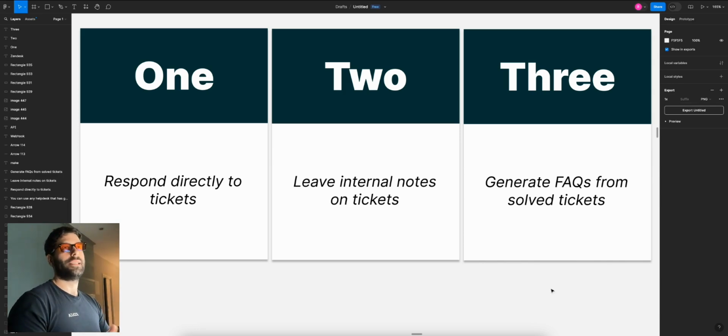And finally, we'll be taking every solved ticket and generating an FAQ from it and sending that FAQ to an Airtable database. The cool thing with number 3 is you'll be able to take that FAQ from Airtable and then push it directly into your AI knowledge base, therefore making your AI responses sharper and more accurate week by week.